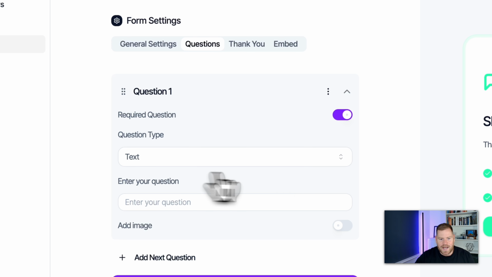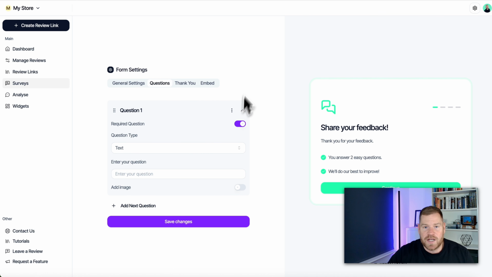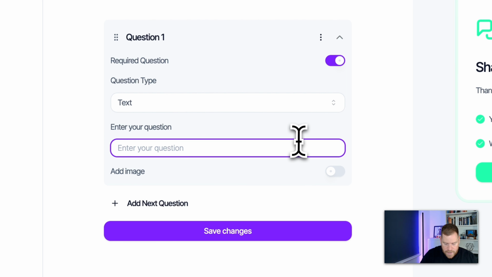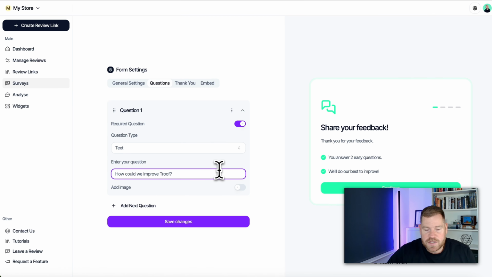So by clicking on Add Next Question, and again, you'll see it here as well, you can just add as many questions as you want. I'm just going to add one question, which is going to be, how could we improve Troof? So that's the only question I'm going to add.